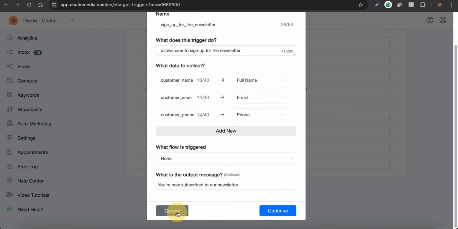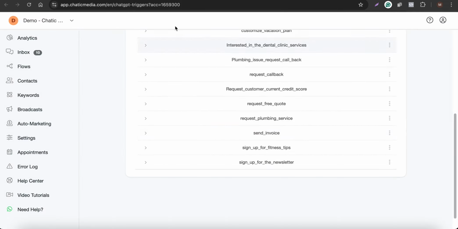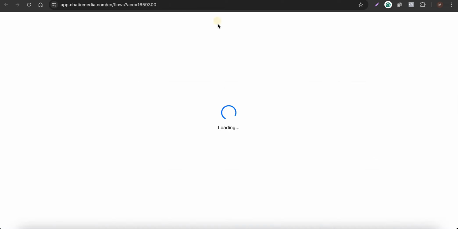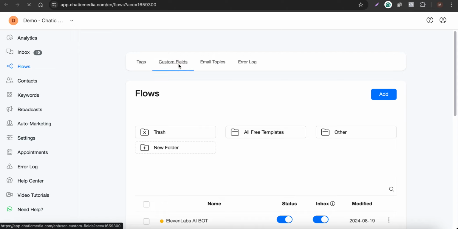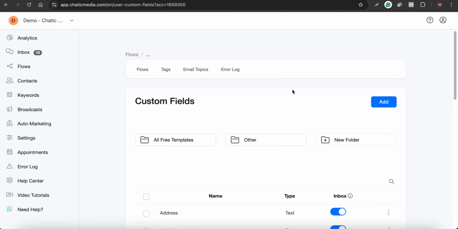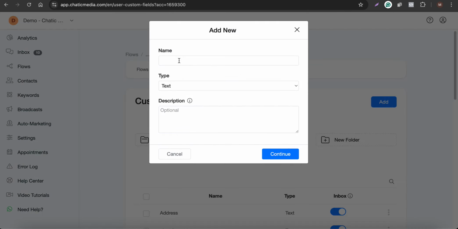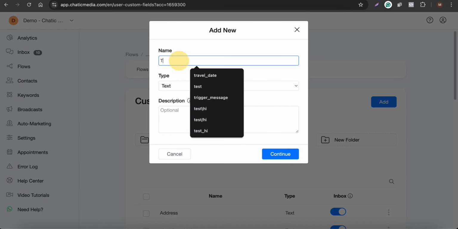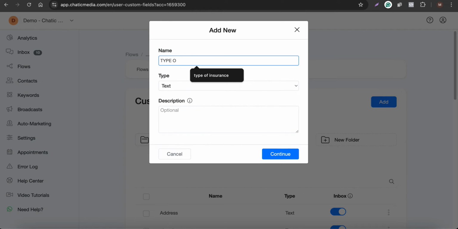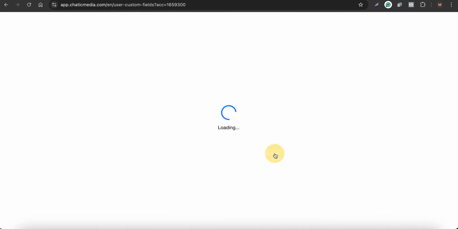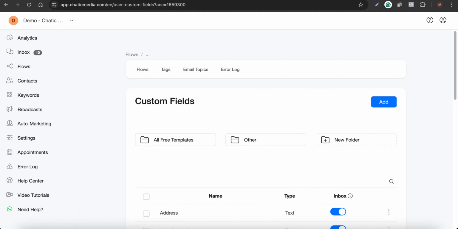What you can do here is create a custom field to save the type of legal service. First of all, let me create the custom field. Go to the flow section, choose custom fields, and create a new custom field. Let me name this one type of legal service. Click continue. All right, I have created a custom field called type of legal service.